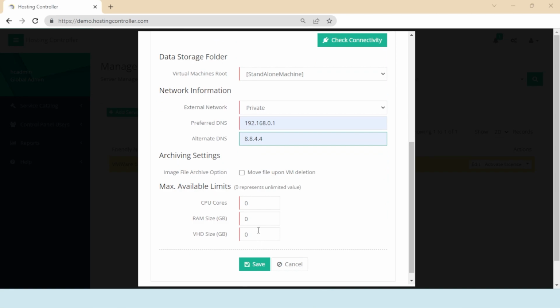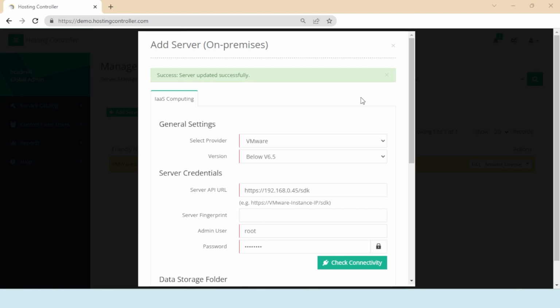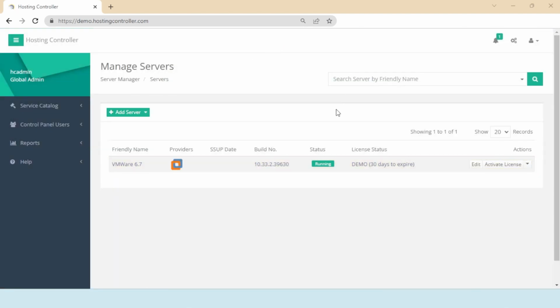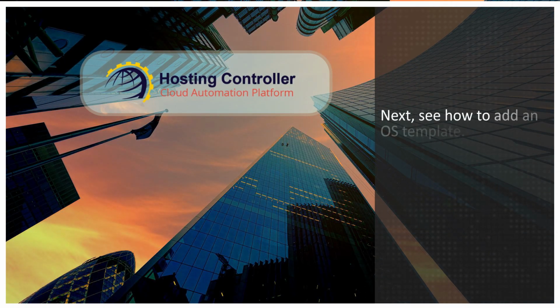Then specify the maximum available limits. These are the overall limits applied to the ESXi host. These limits represent the sum of all VMs on a single ESXi host. Finally, hit the Save button. The ESXi host machine will be added to the panel. Next, see how to add an OS template.